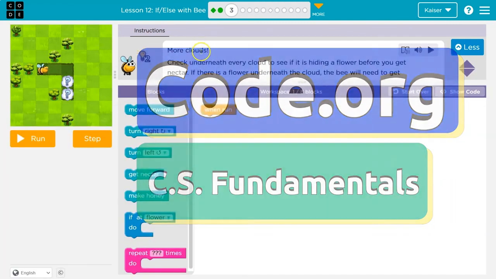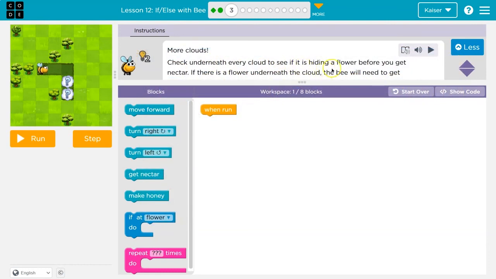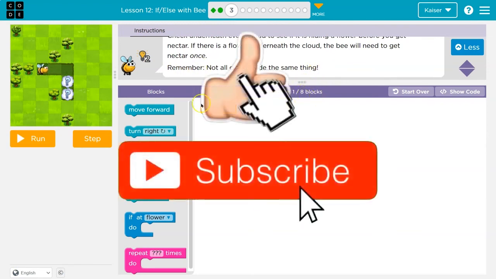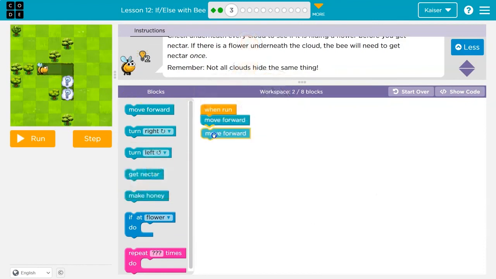More clouds. Uh-oh. Check underneath every cloud to see if it is hiding a flower before you get nectar. If there is a flower underneath the cloud, the bee will need to get nectar once. Okay, so only once. Remember, not all clouds are hiding the same thing. Okay, so I have 1 block on my screen and I can use up to 8. I'm going to just start putting code here. So I think I move forward, right? And then I move forward. And then I need the bee to turn right and forward, I guess, and forward.